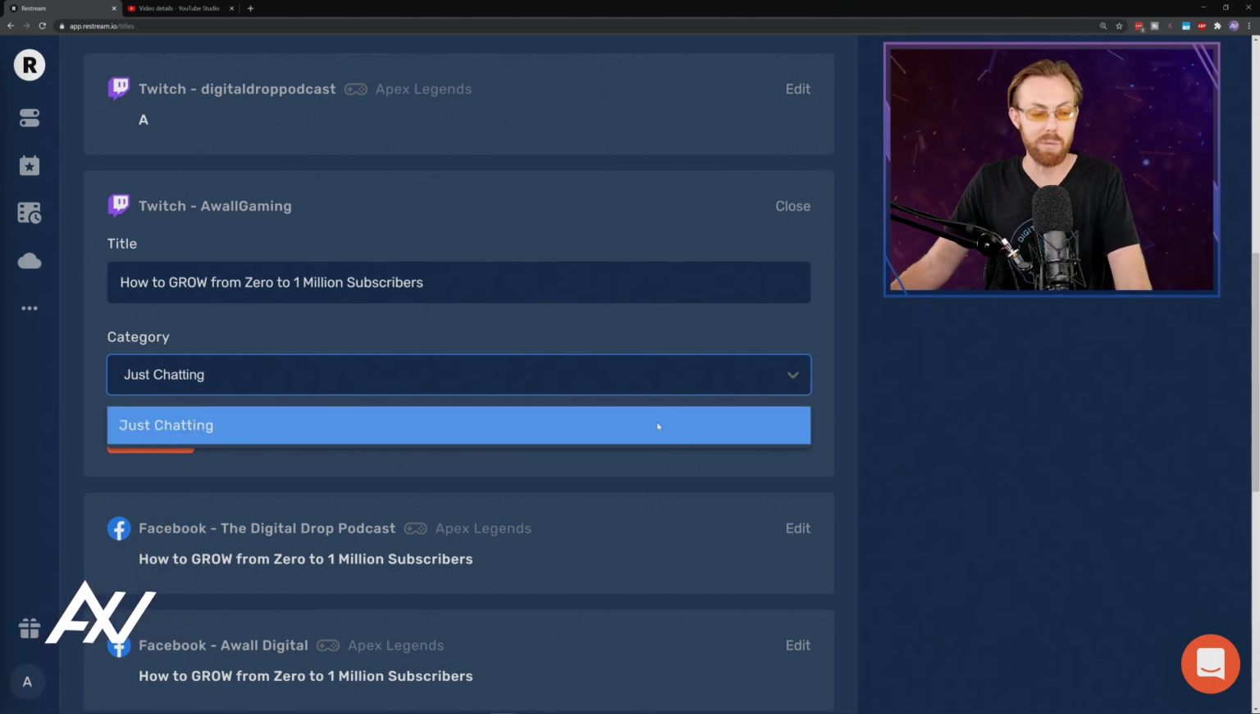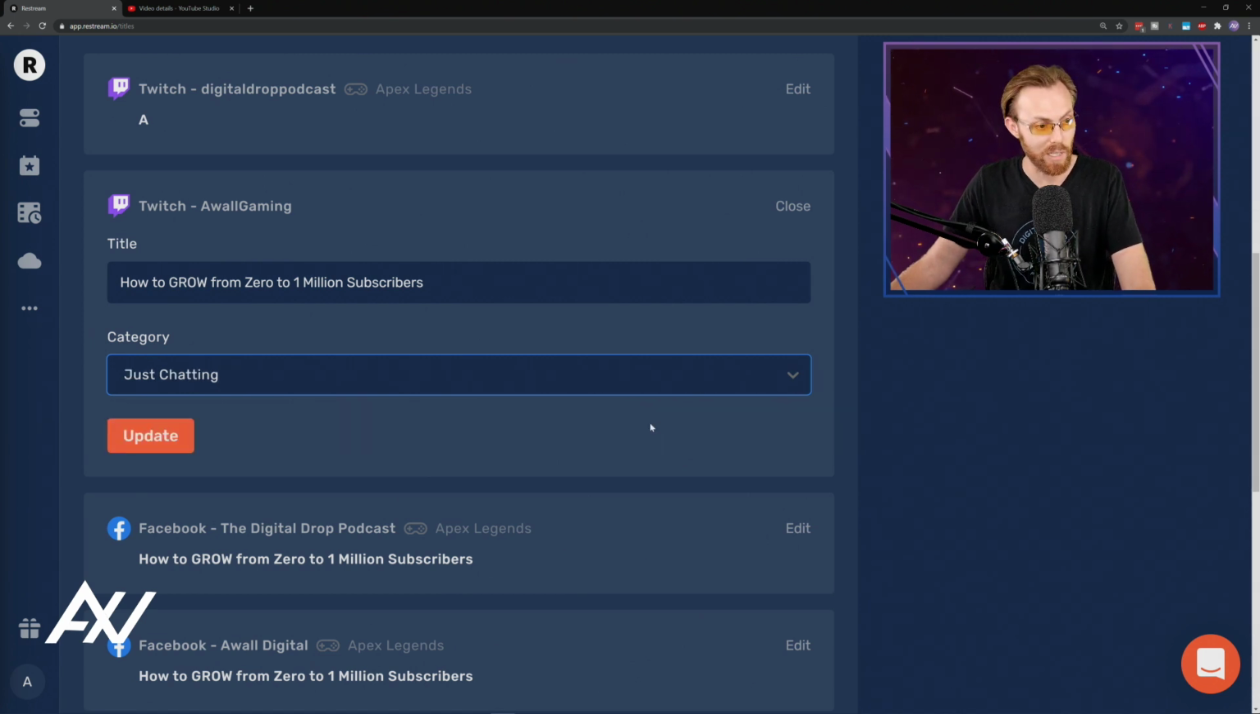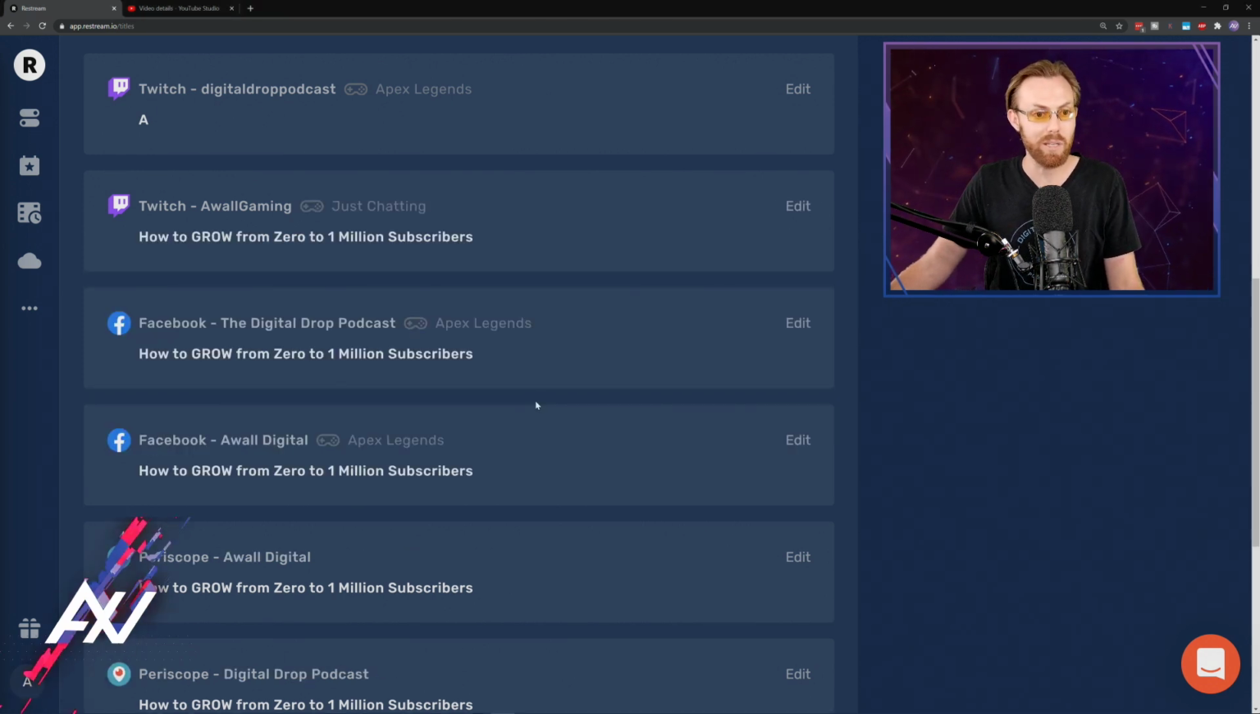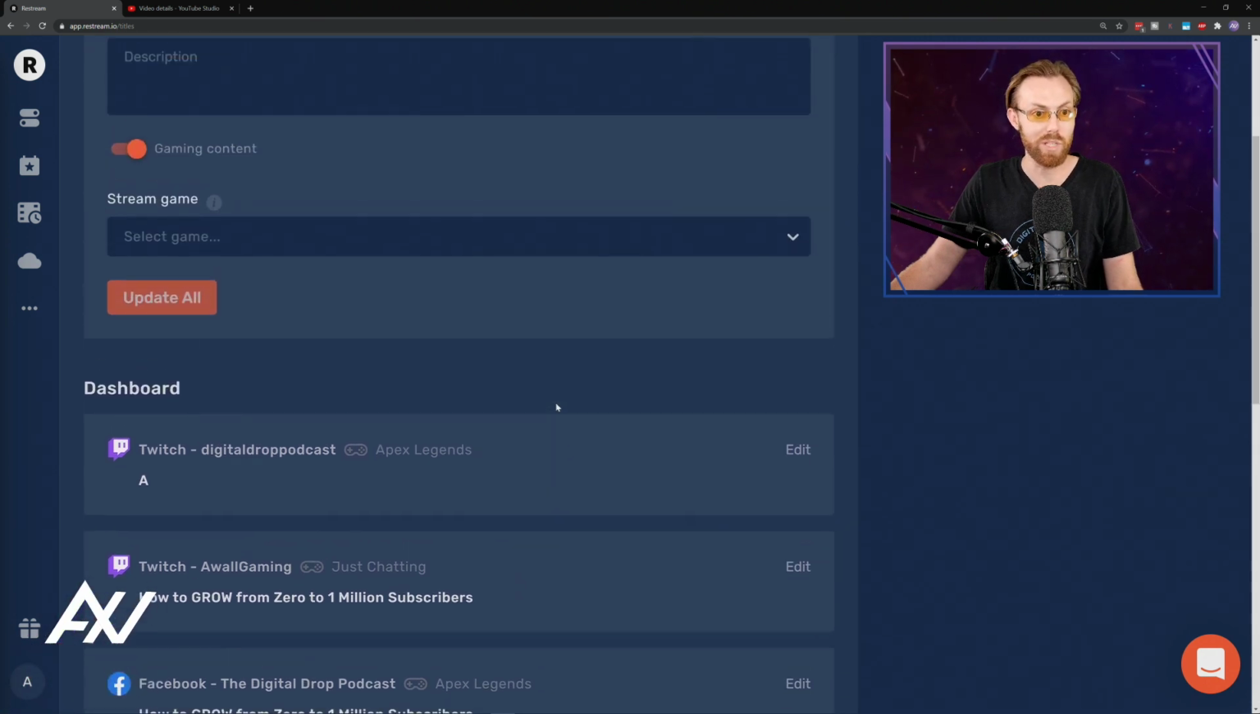It pulls it from the API, I believe, from these platforms, which is really cool. This is how you can do a deeper dive and select a game that is a bit more niche and not common across all platforms. Once you have selected your category here, your game, essentially, you click Update, and then it will update for that specific platform. Rinse and repeat for every individual platform you're restreaming to.